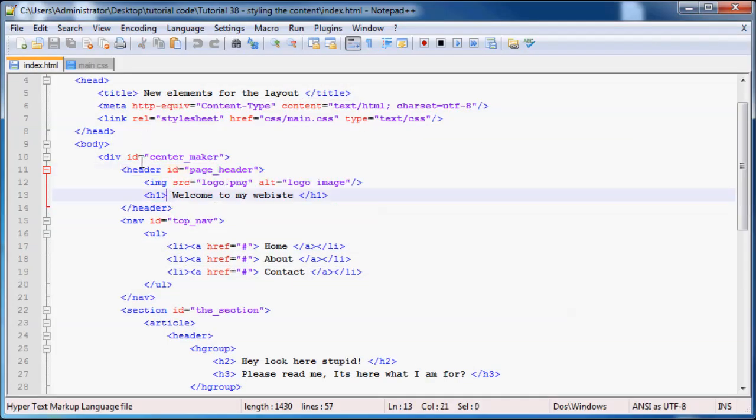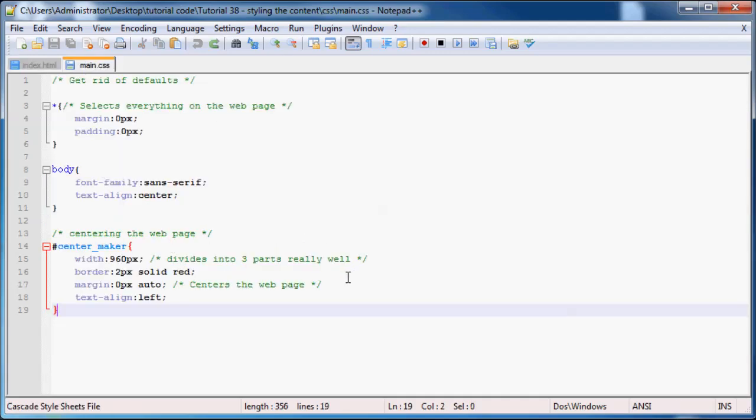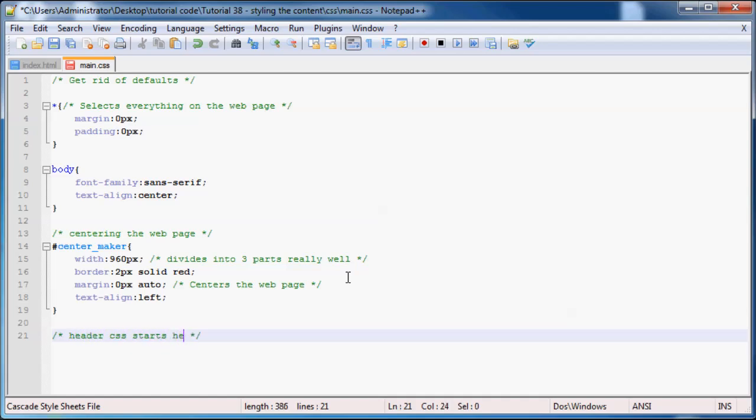I like to style my websites from the top down to the bottom. So I'm going to start with my header, and we can just go ahead and copy that. What I want to do now is add in a comment to say that my header CSS starts here. I like to have comments in my CSS so that I know exactly where the styling for one part of my website starts and where it ends, just so it's easy to find everything.